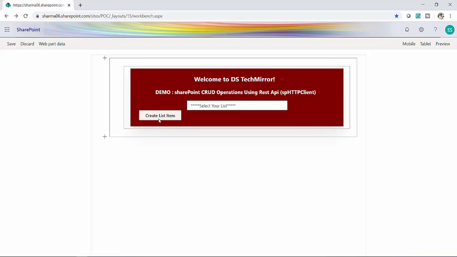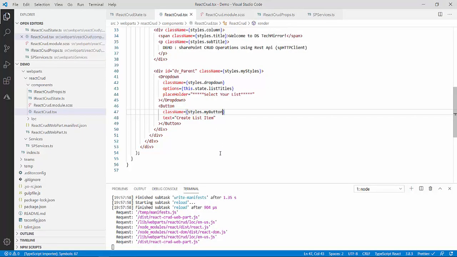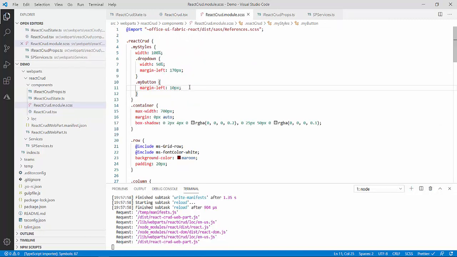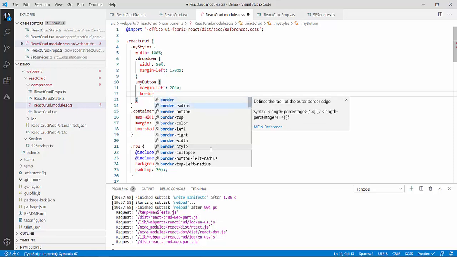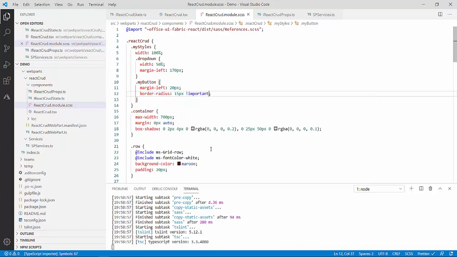Now I want my edges to be a bit curved, and also I want to increase this margin left. So these two things I want to put. So I will go back into my button styling file, the SCSS file. Over there I will give margin left 20 pixels, and for the curve the property is border radius. So border radius I will give 15 pixels. So these two things are done.